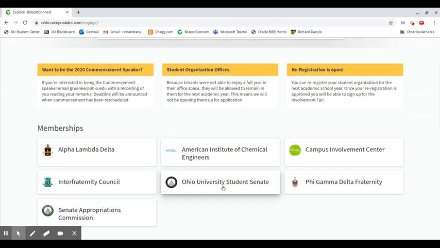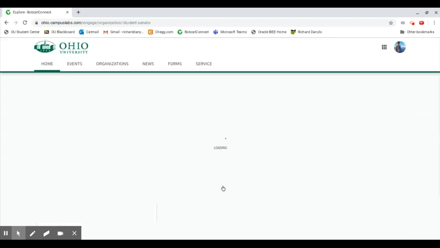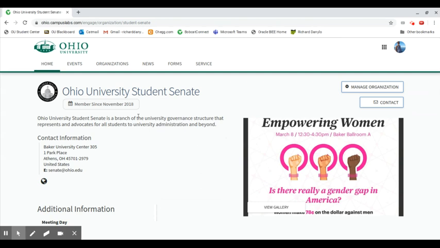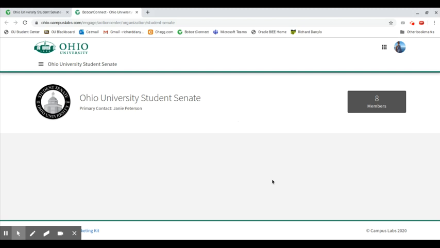So the first thing you're going to want to do is click your organization to get to your organization's homepage, and then go to your Manage Organization button and click on that. It will take you to a new tab that brings you to this page, and it's very important that you're able to get here.